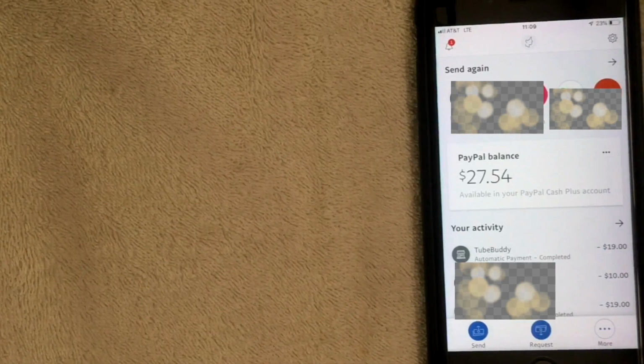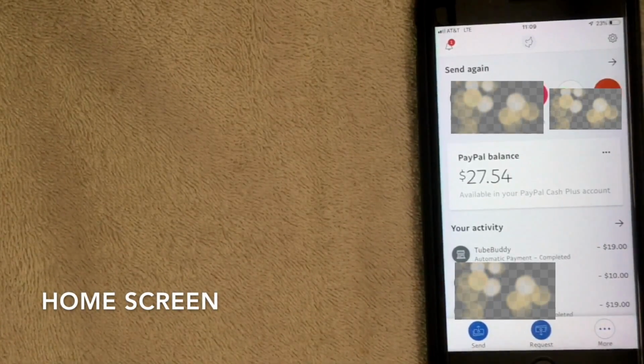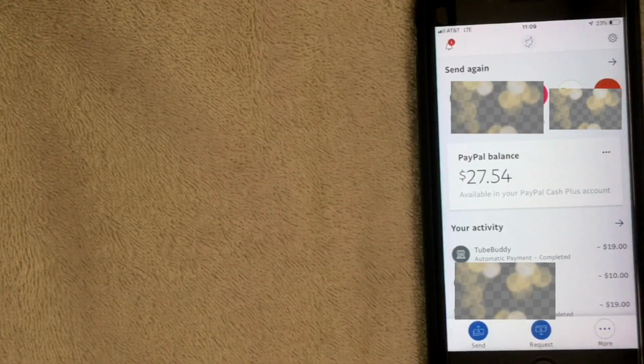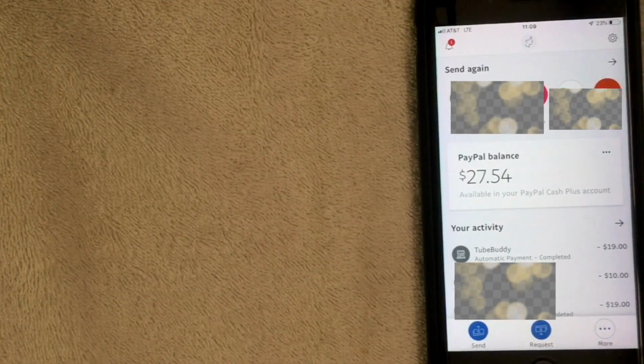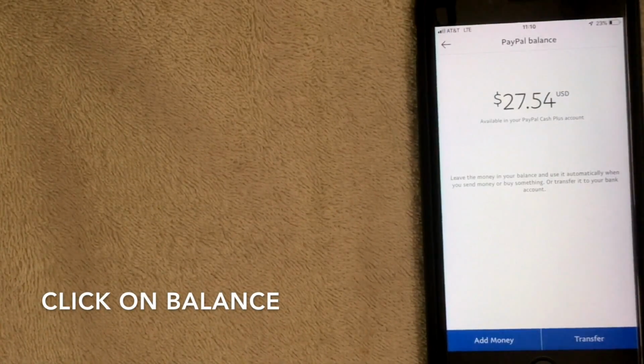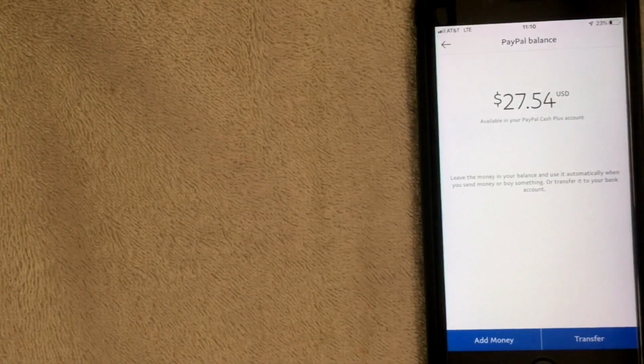All right, so here we are on the home screen right now, and there's a couple of different ways you can add money into your PayPal balance or onto your PayPal app. So I'll go through a couple of different ones. The easiest one is to click on your PayPal balance here, and once you've clicked on that, then you get the options at the bottom: add money or transfer money. So what you want to do is go ahead and click on add money.